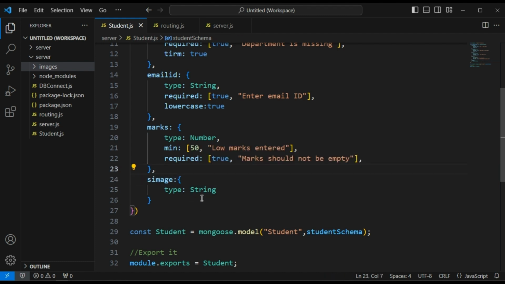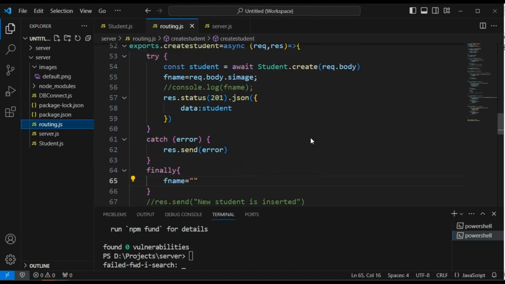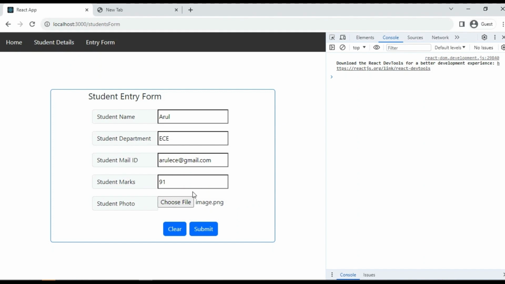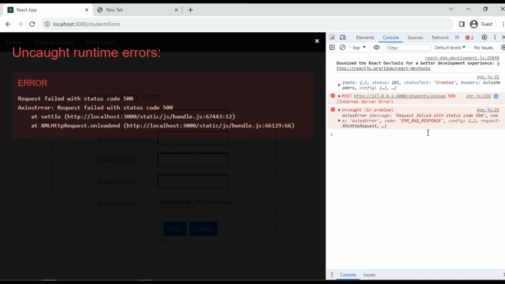After the mark you have to separate by comma and then image type as string. Okay, because it is a file name we are going to store as a string. Save the changes and go to our browser. Okay, now I am going to submit here.